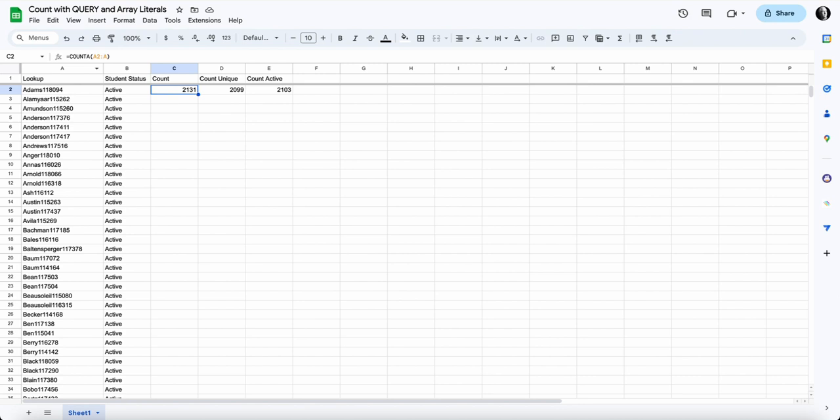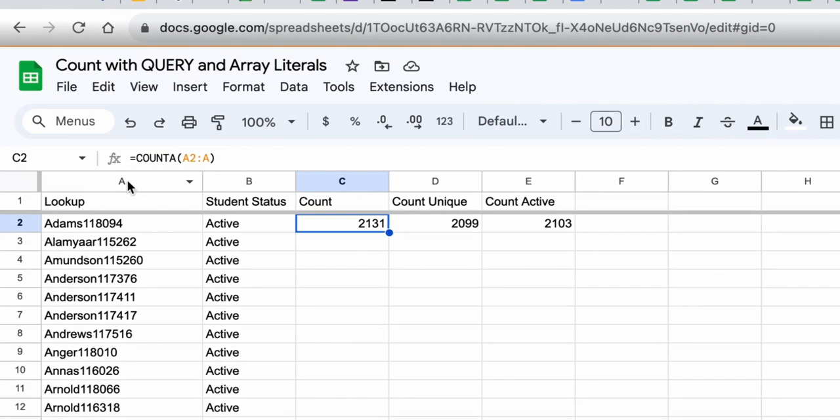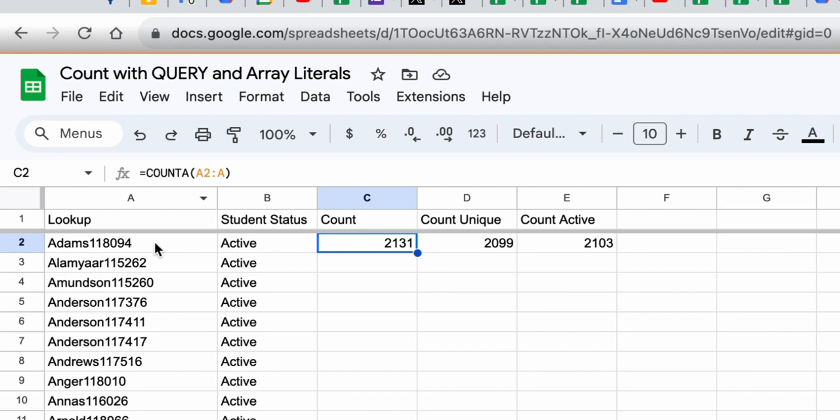This one you can see, let me zoom in a little bit. I'm doing a count of A2A. That's giving me my total count. And then here I'm doing a count unique of A2A, and I can see that I have 2,099 unique data in column A. And in this one, I'm doing COUNTIF to show how many active students I have.